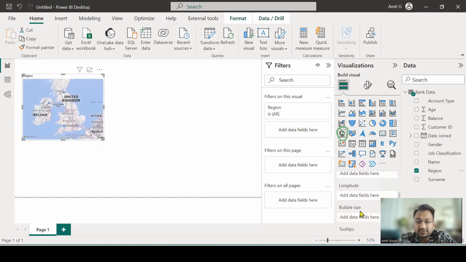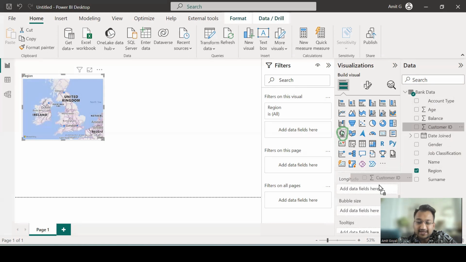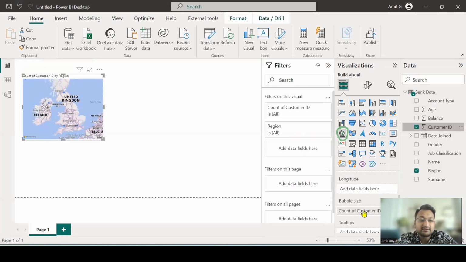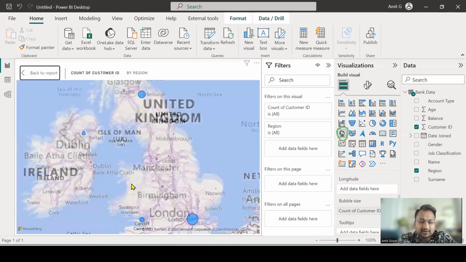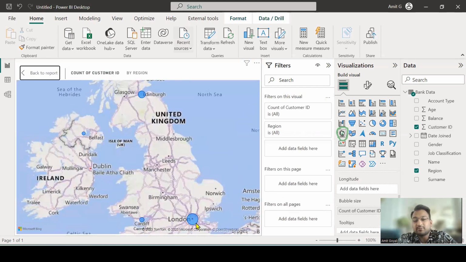Then we scroll down, there's an option of bubble size, and I'm going to drag my customer ID. So that will give me the count of customer ID, which will define the size of the bubbles. So if I see over here, bigger the bubble, higher the number of customers. So I can see from England, from Scotland, we have more number of customers. When it comes to Wales or Northern Ireland, the number of customers are less.